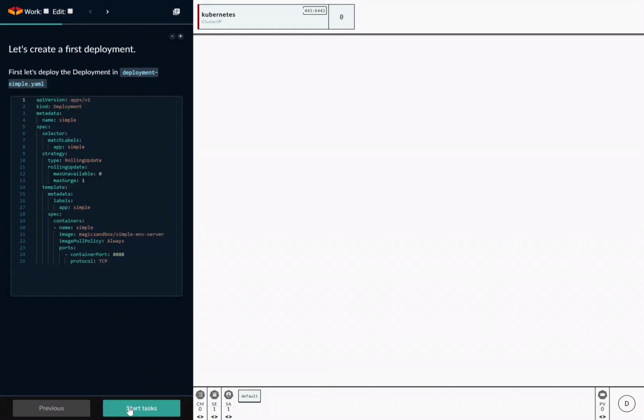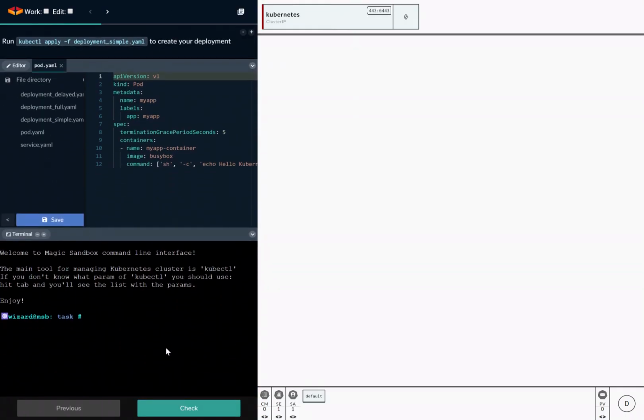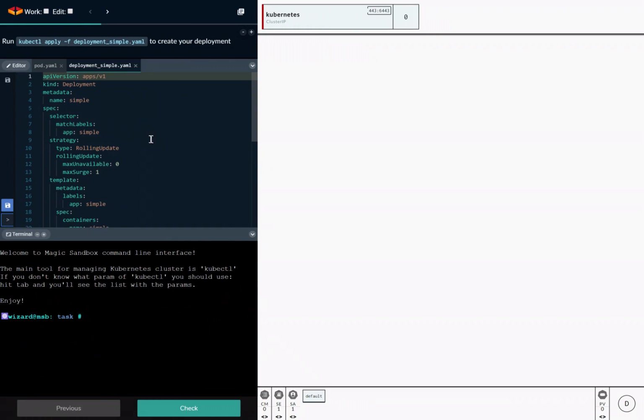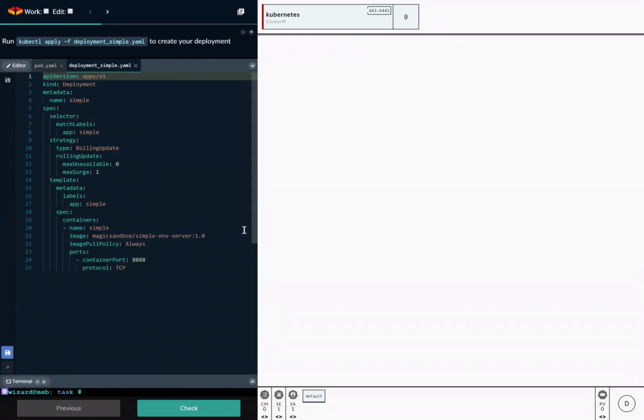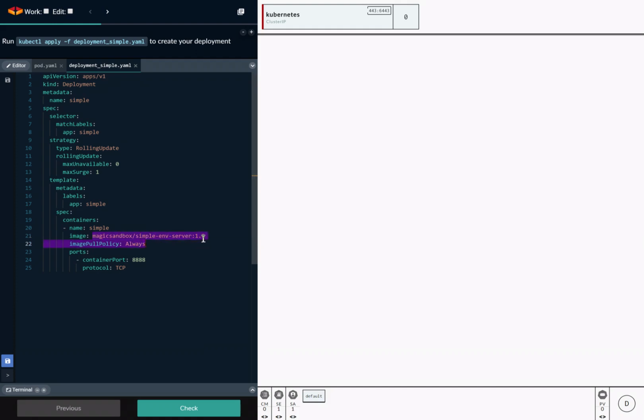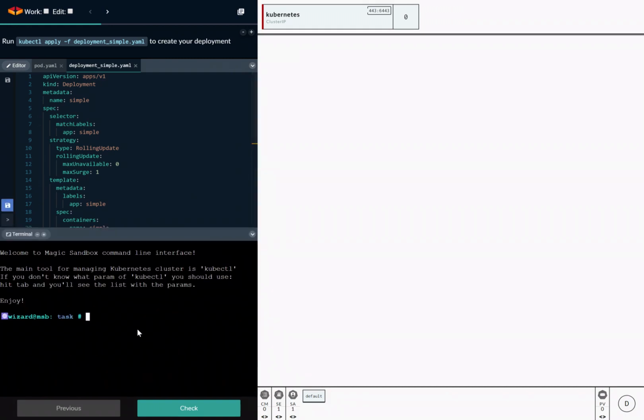So let's go and create our first deployment. If you are going here into the task mode, we will be working for now with this file called deployment-simple.yaml. Maybe if we go quickly through it, what will happen? So it's a deployment named simple. What it will do is run the simple server image that we have pre-configured. It will return a basic response. And please keep in mind that we are running version 1.0 because we will be playing around with it a bit later. So let's run the command.